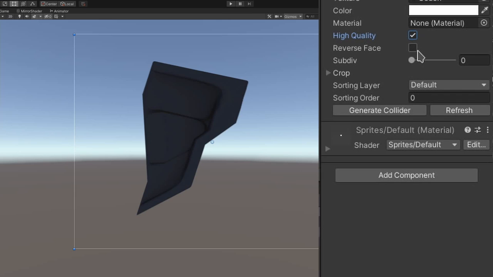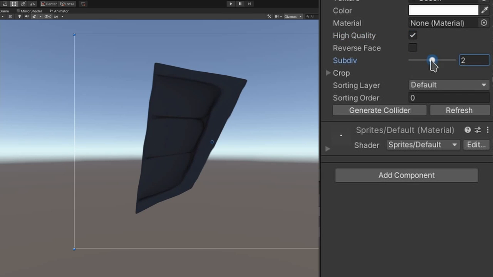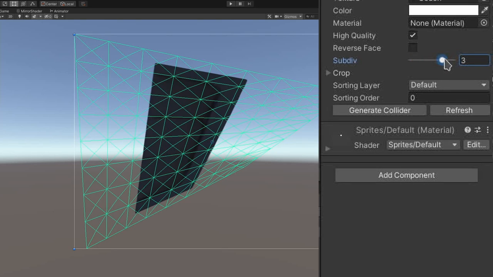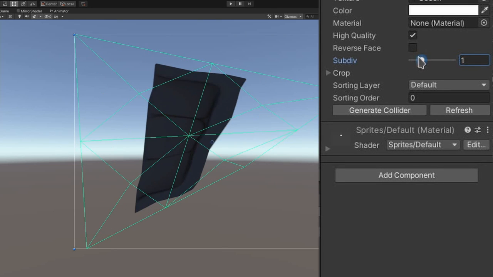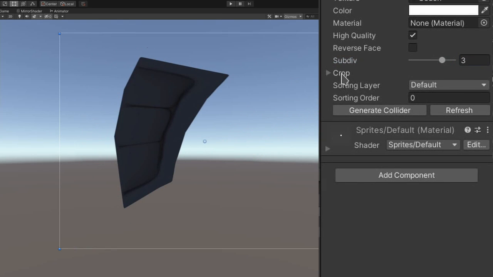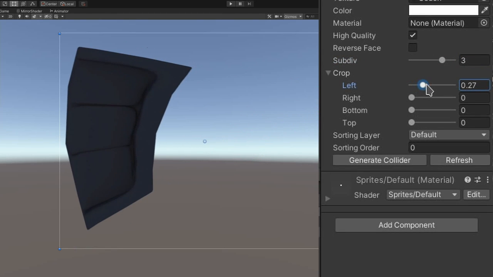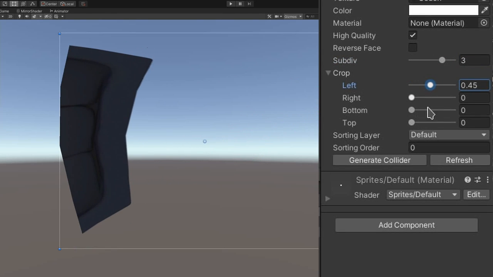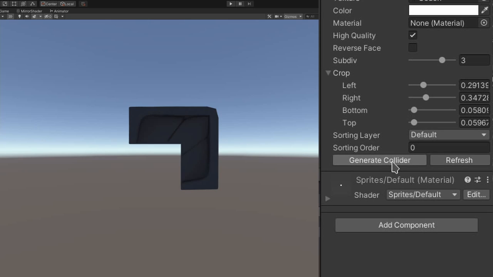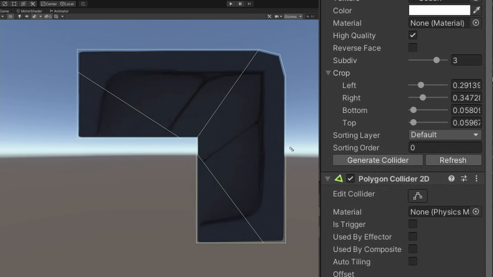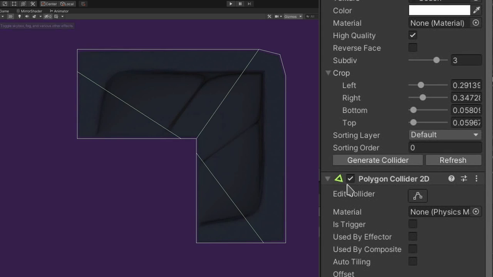If you require more accurate texture transforms, you can turn up the subdiv slider, at the cost of adding a lot more triangles. If you expand the crop section, you can adjust the overall cropping of the image, regardless of the current grid layout. There's a couple of buttons at the bottom. Generate Collider adds or updates a Polygon Collider 2D component with the outline of the warp grid.